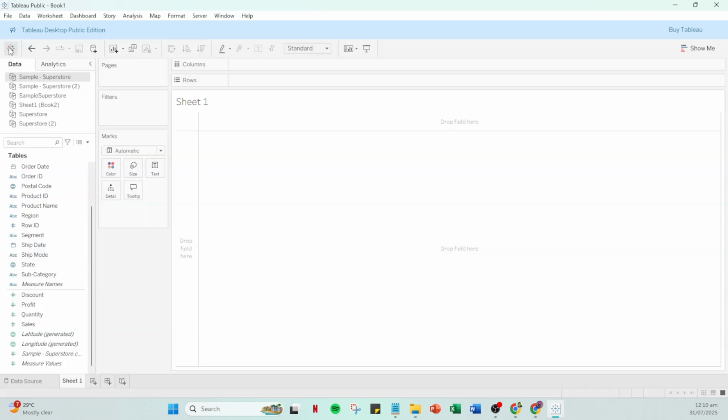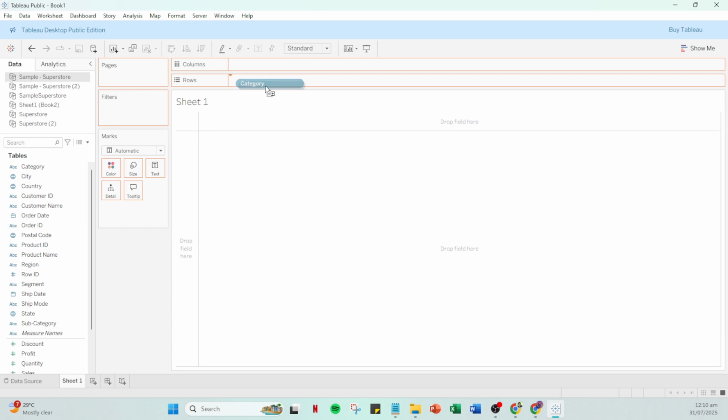To start, you'll need to open up the Tableau application. Go ahead and launch it if you haven't already. Once you have Tableau open, navigate to your worksheet. This is where all the magic happens.